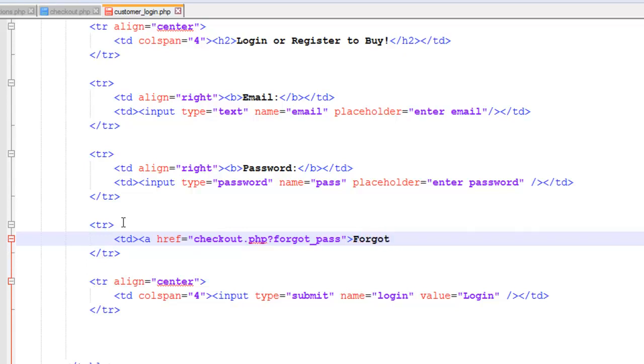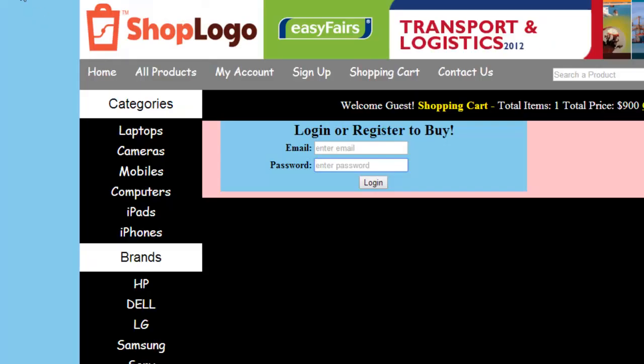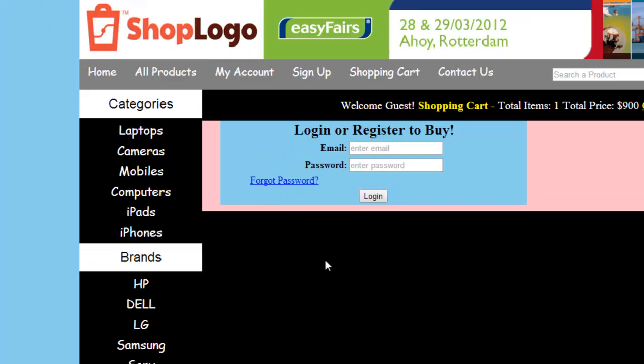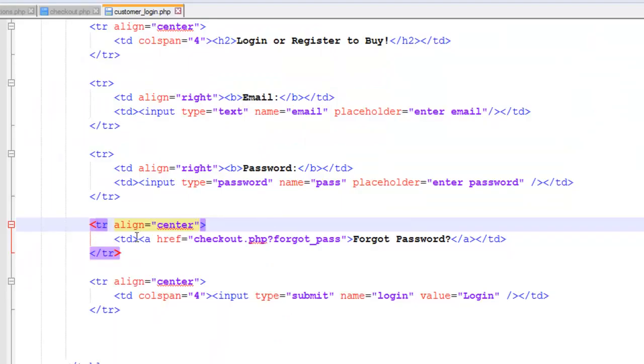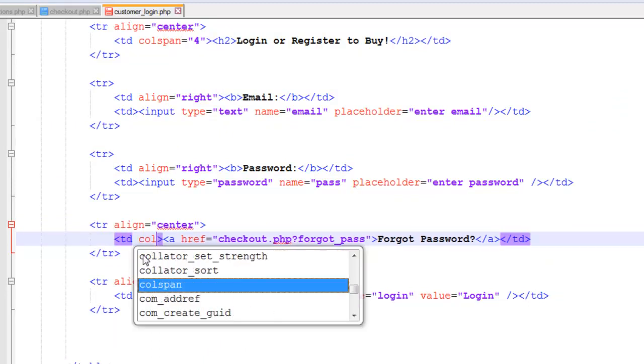and we will say forgot password. This is the text for this link. That's it. Control S to save. This will be centered align as well. Align is equal to center. Control S to save, and now come here, refresh the page, and you see forgot password link is there, but we need to also add some colspan to it.